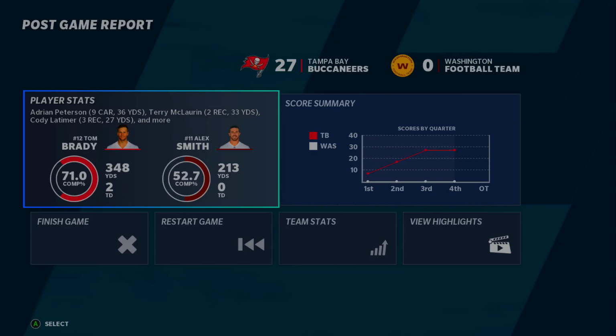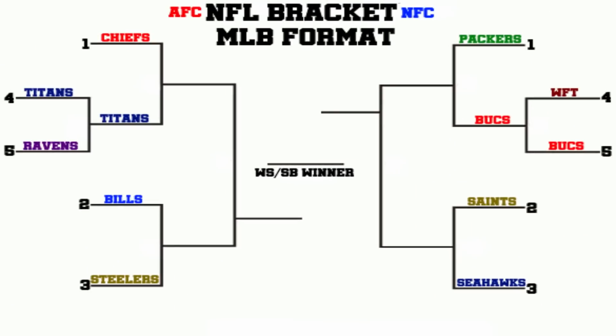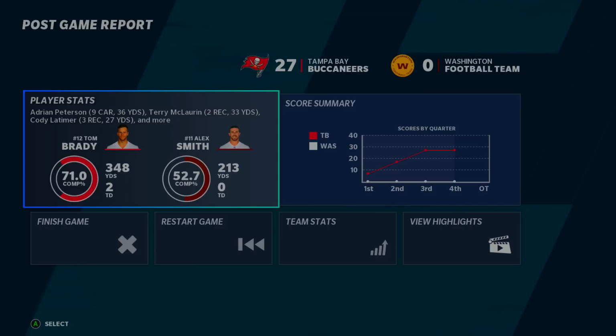And with that being said, we have a new look at our bracket considering the wild cards are over. We have the Chiefs versus Titans, the Bills versus Steelers, the Packers versus Bucks, and the Saints versus Seahawks. This is the divisional series, and of course, the better seed will get 2 games at home first. Then it'll go to the worse team, 2 games, and then, if necessary, game 5 will go to the better seed. We're going to do a brief simulation through these, starting with the Chiefs versus Titans. Kind of already explained, but you'll see how it works.